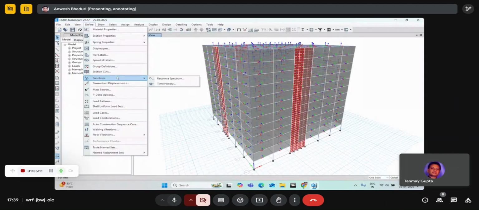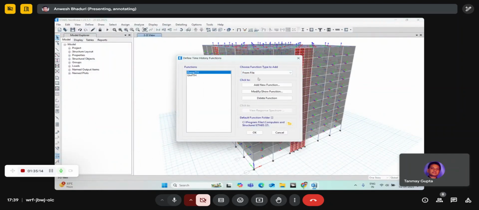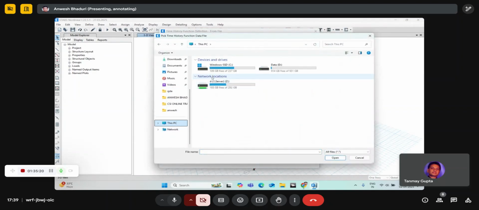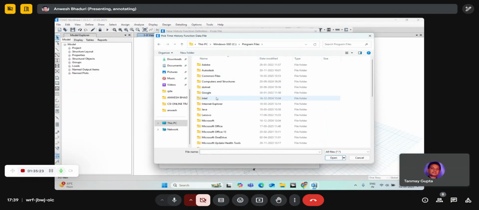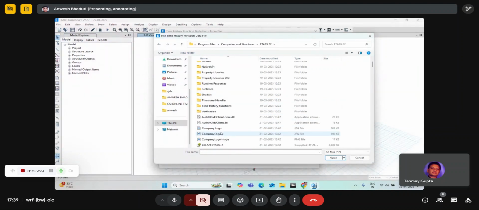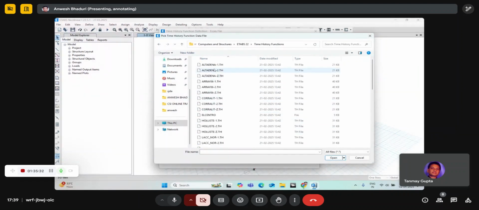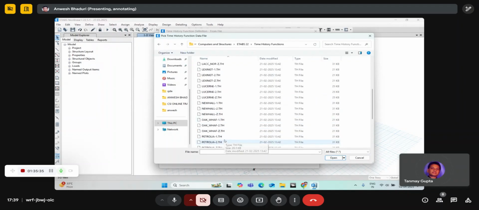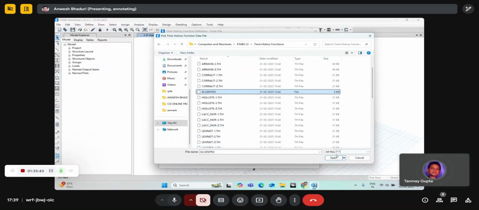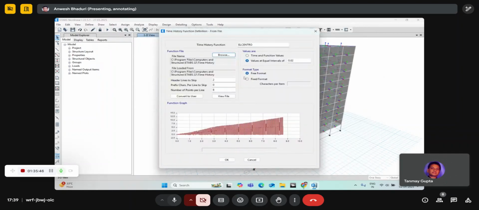Same thing, we'll go to functions, time history. This will be from file, add new function, browse. We go to program files, computers and structures, ETABS 22, time history functions. There are various earthquakes, mainly in Northern America, and some might be from Japan, I don't know. Okay, it's El Centro. Now this equal intervals option has to be turned off, then you can see the shape of the function.